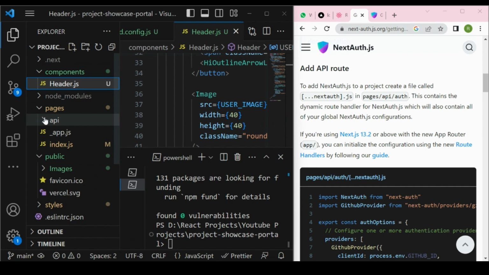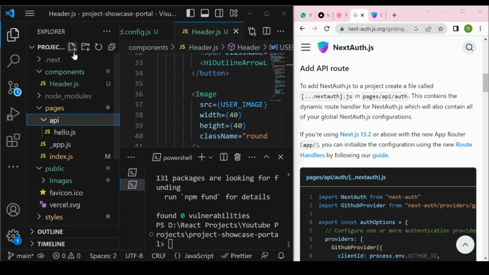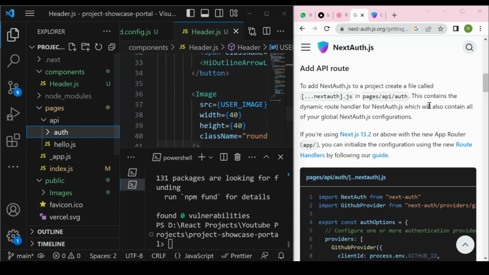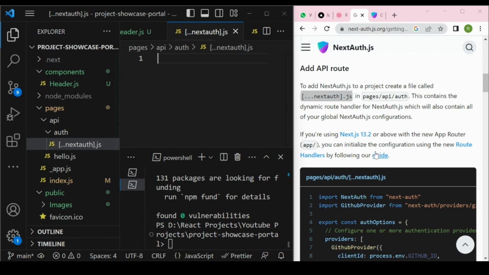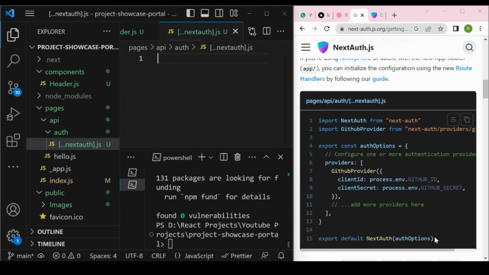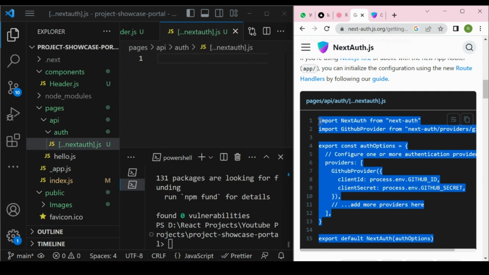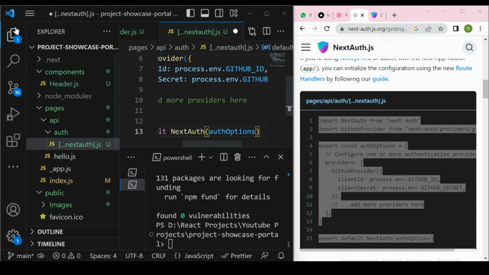Inside that we have API, and inside that I have to create a new folder called auth. Inside this folder we have to create this file. So I will copy the file name. Sorry, inside this create a file called [...nextauth].js, with the name in square brackets. Okay, done. Now copy all of this code and paste it in the project.